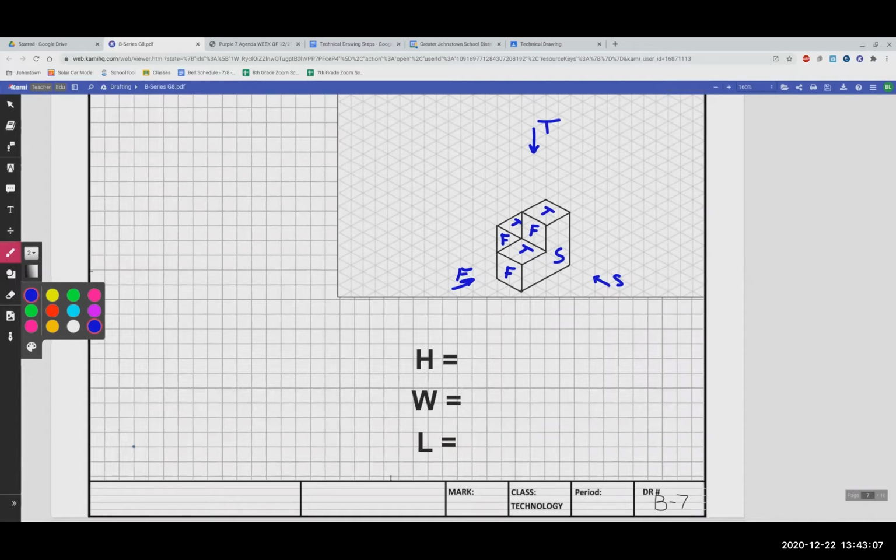So after labeling, the second step is finding the measurements. So for this right here, if I wanted the height, you might be tempted to say, oh, it's 2/4 high, but we need to go all the way to the top edge here. So from here to here, it would be 4/4. One inch, basically.